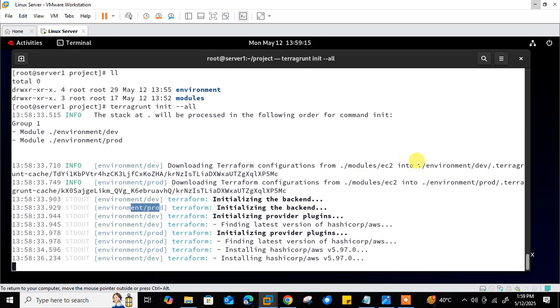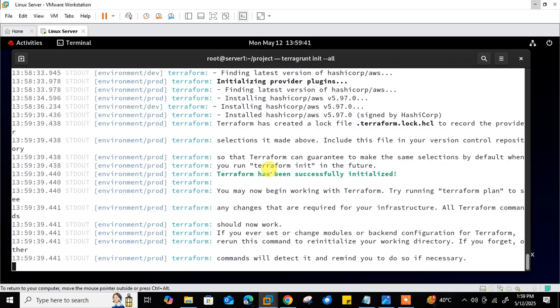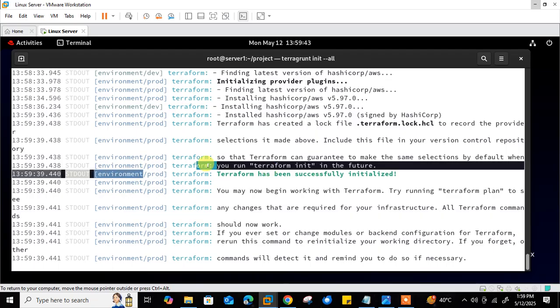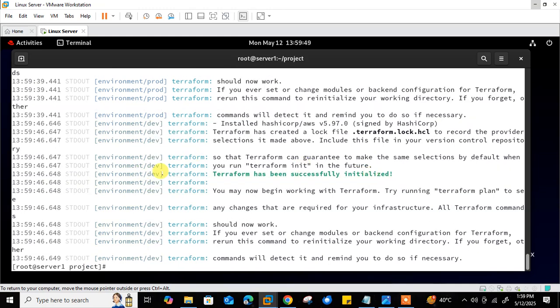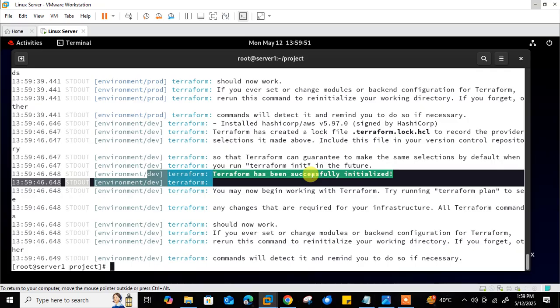So this is the location you can see, dot environment dev dot terragrunt cache and this cache ID, and here the backend is going to be configured. It will take some time. I'm not going to pause the screen. Let it go with that one. So you can see for prod Terraform has been successfully initialized, and for dev it is also successfully initialized. Very good.